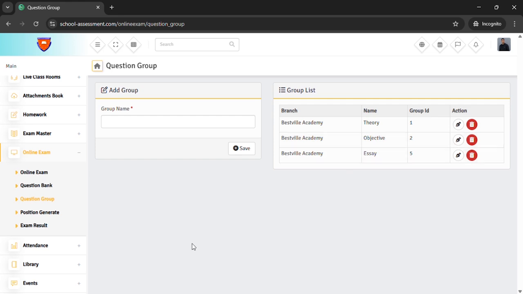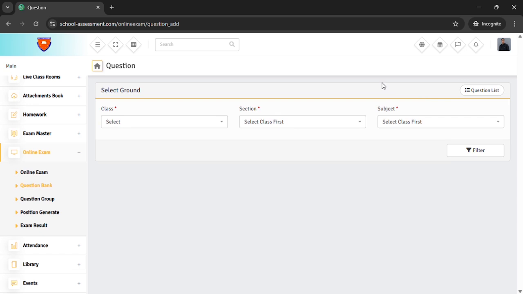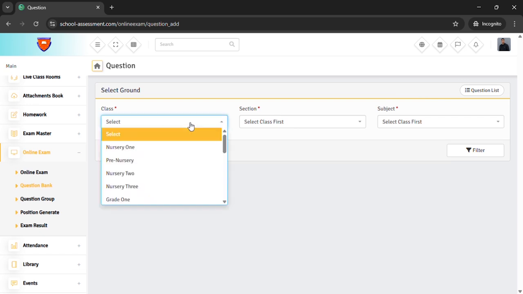So after you've done this, then you go to the second option, which is the question bank, and this is where you enter your exam questions. Now that I've clicked on it, the menu is actually empty because we don't have any question entered yet. So all you need to do is click on this button here, which is add question. You click on it, and then you select the class you want to enter the questions for.